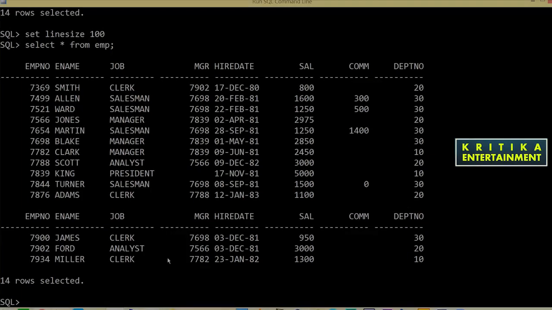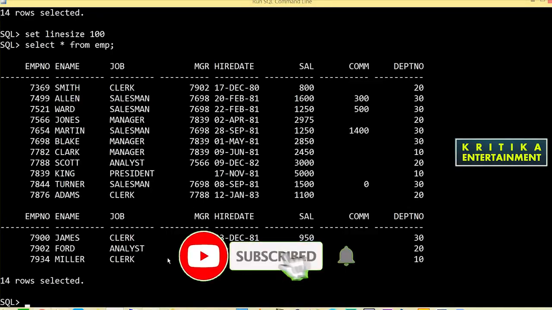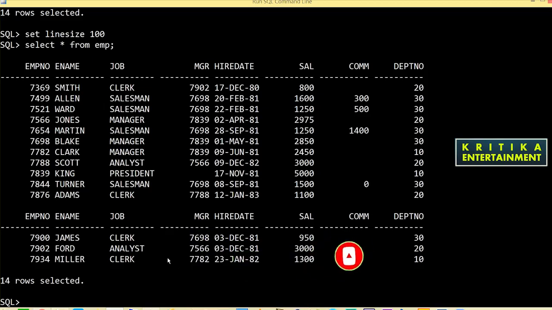Now I'll discuss set page size. The default value of set page size is 14. That means it sets the total number of rows you can display. I have written select star from employee, so count the number of rows: 1, 2, 3, 4, 5, 6, 7, 8, 9, 10, 11, 12, 13, 14. That means the default value is 14.